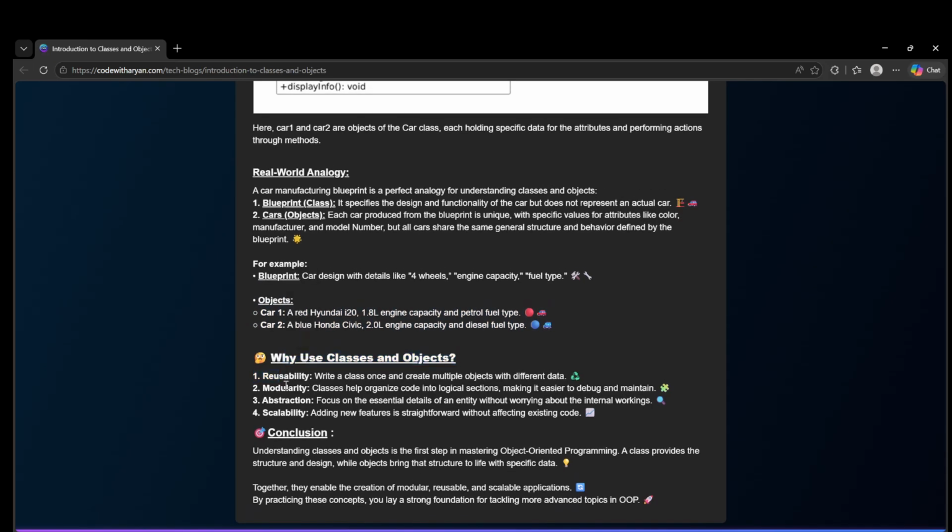So why use classes and objects? For these different kinds of benefits: reusability, modularity, abstraction, and scalability.